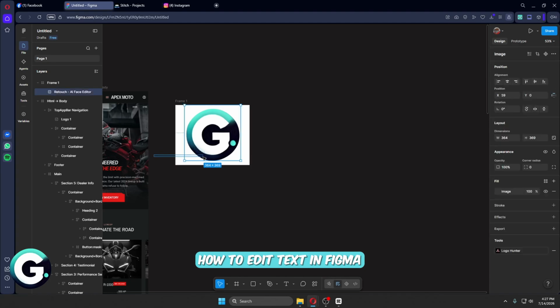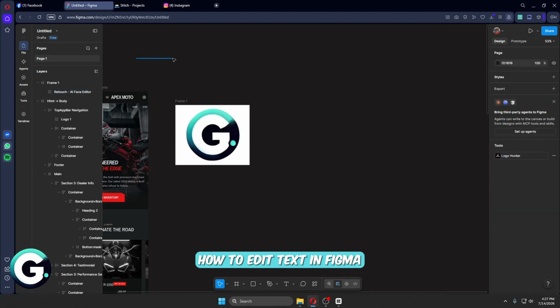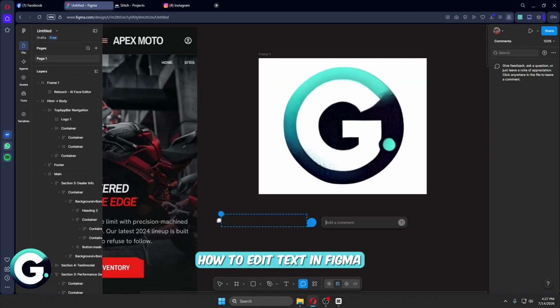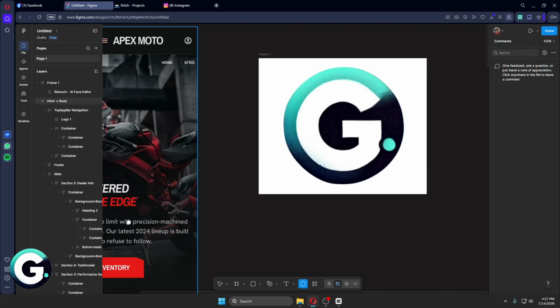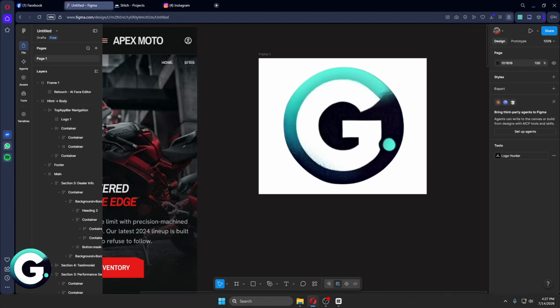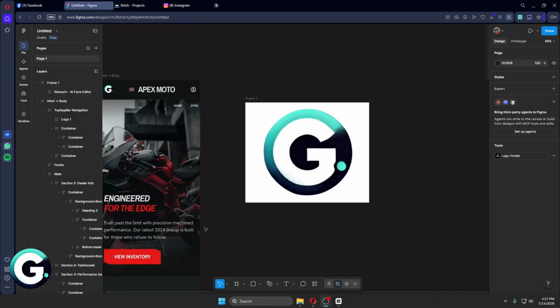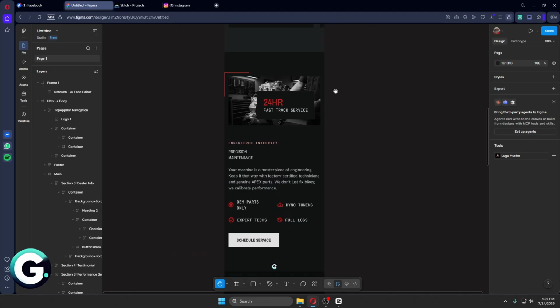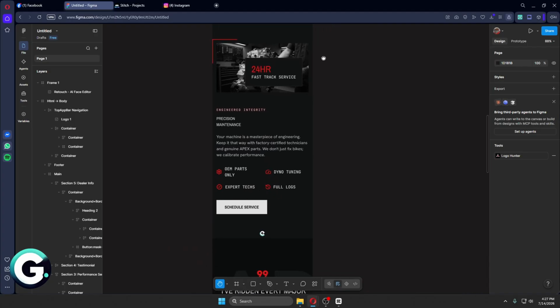my design right here. And to edit out the text for your Figma design, once again, it's going to be extremely simple. The first thing that you want to do is to basically find the text that you are going to be editing. So in my case, to make things a lot easier, I'm just going to simply scroll down and basically find the text that I want to edit.